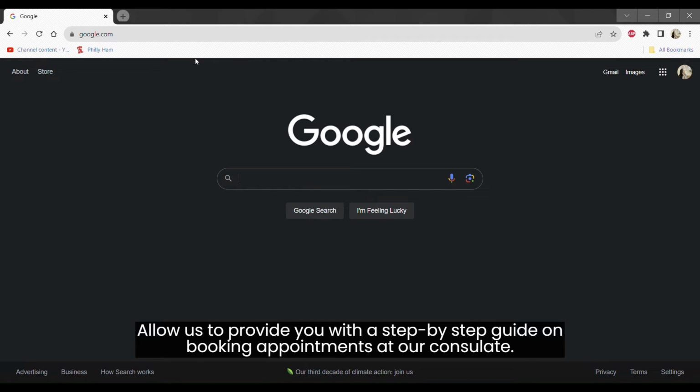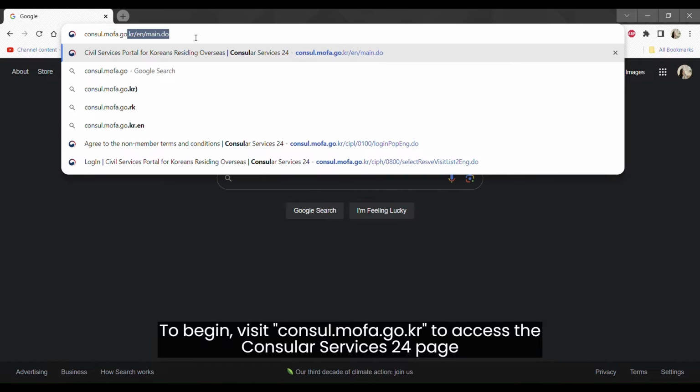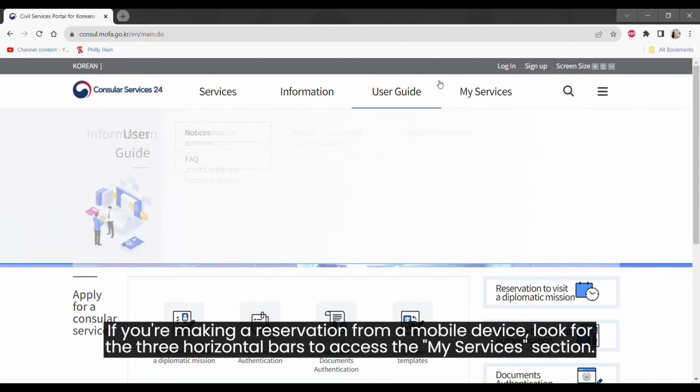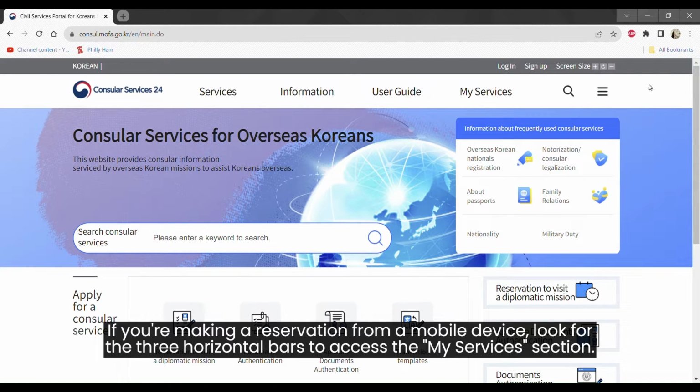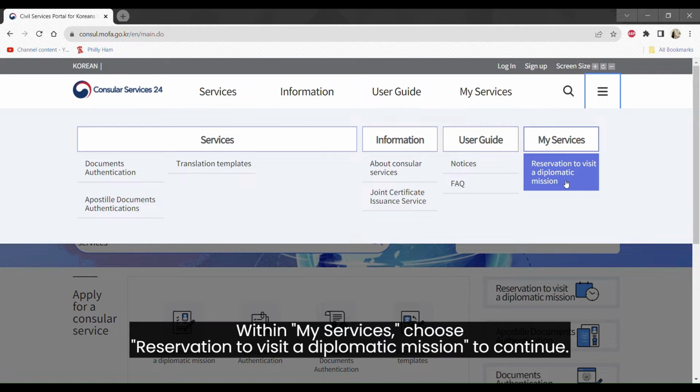Allow us to provide you with a step-by-step guide on booking appointments at our consulate. To begin, visit consul.mofa.go.kr to access the Consular Services 24 page, and select your preferred language. If you're making a reservation from a mobile device, look for the 3 horizontal bars to access the My Services section. Within My Services, choose Reservation to visit a diplomatic mission to continue.